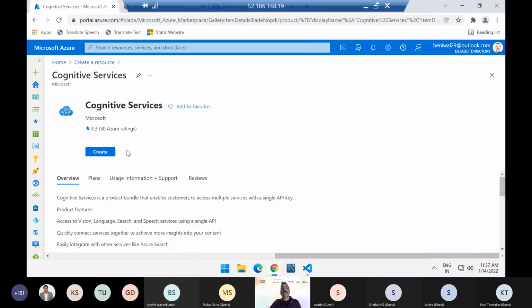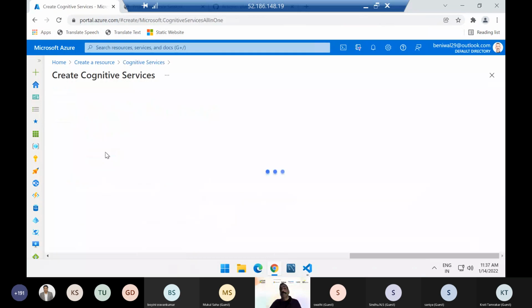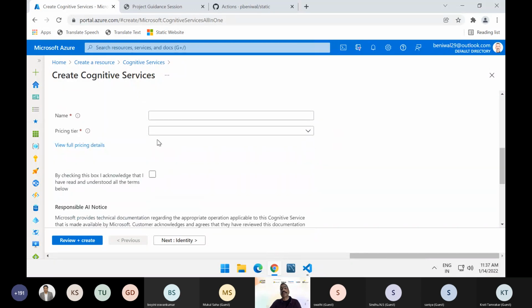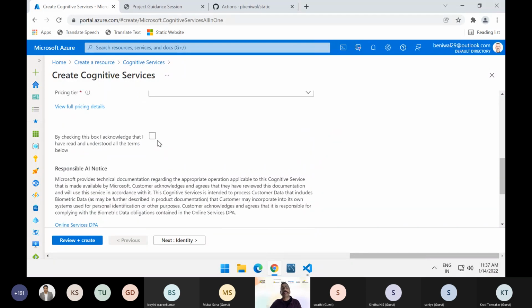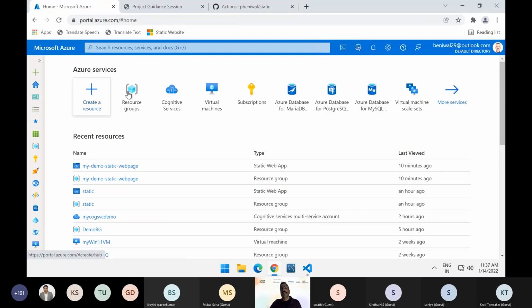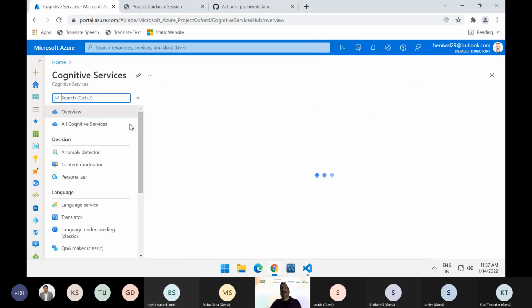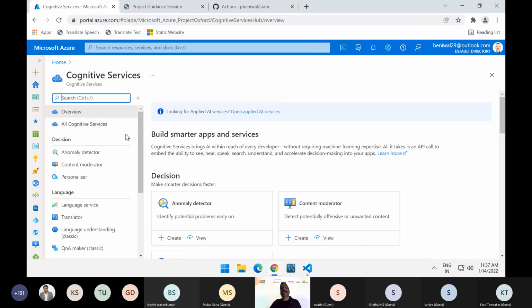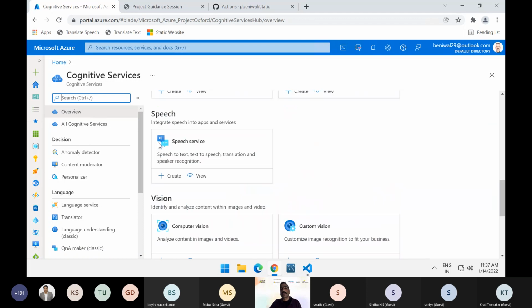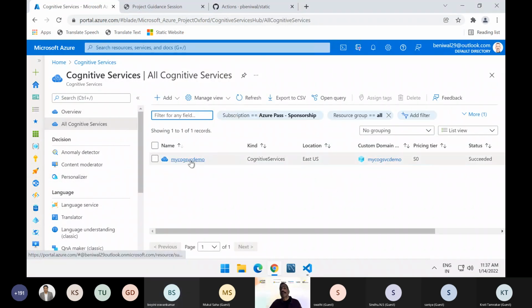All I need to do is create this, and creating a PaaS service mostly is very simple. You just need to give a resource group, give it a region, give it some kind of a name, and that's it. You are good to go. I have already created a cognitive service resource just to save time. This service doesn't need any configuration to start with.